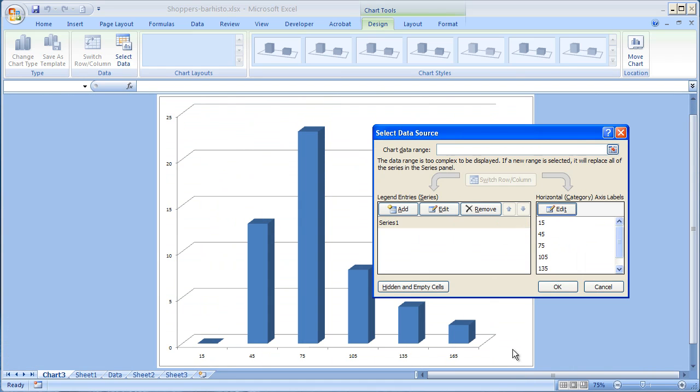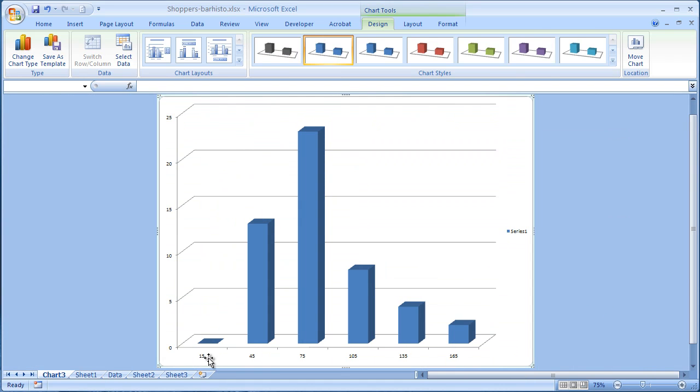So I click on it and immediately you can see that the bin boundaries are put in over here. So now I know what these bars represent, that there were 22 or 23 customers who spent less than or equal to $75, greater than 45. So you can make meaning out of the heights of the bars.